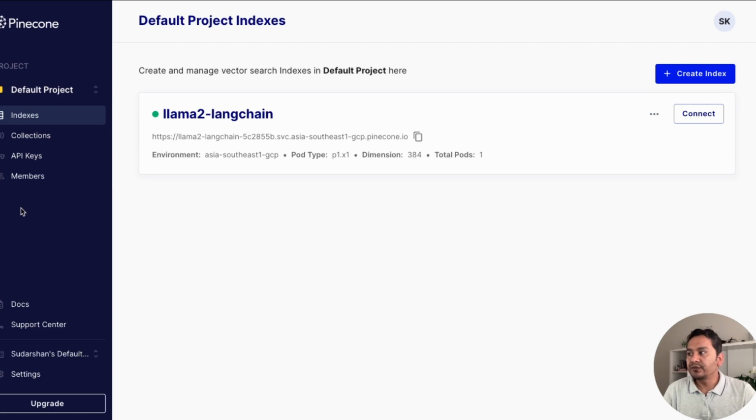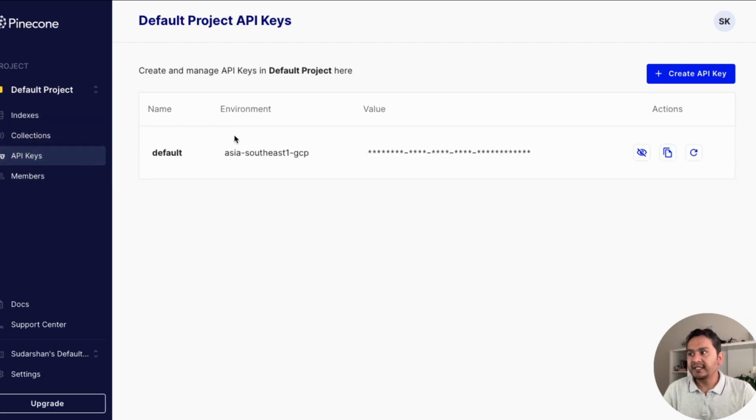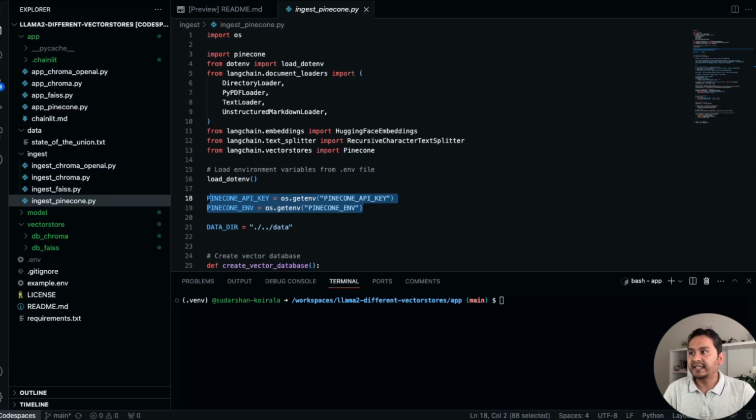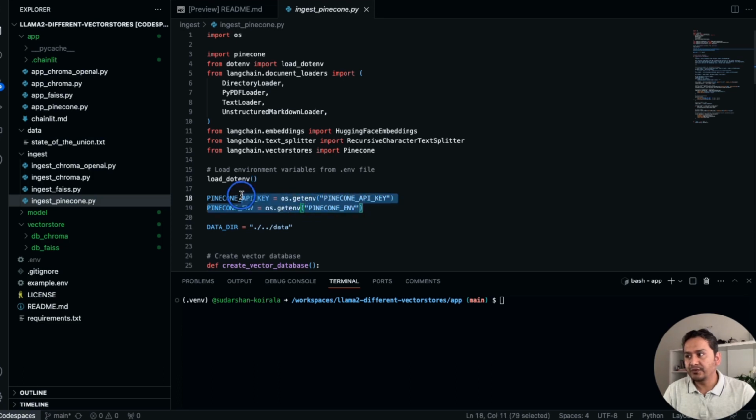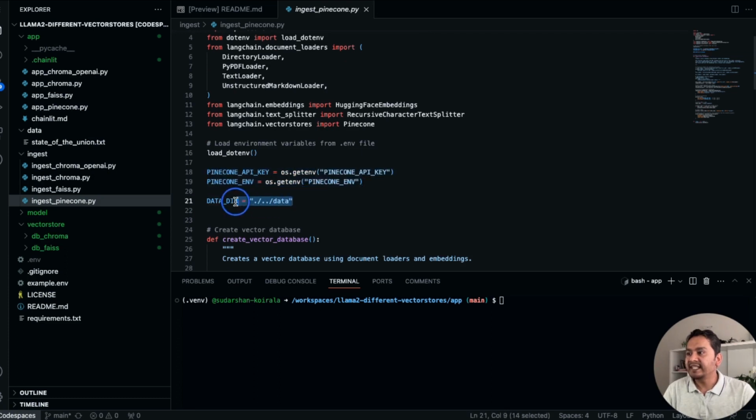app.pinecone.io. Here you need to create the API keys, right? So if you go to the API keys part, here is the environment, Asia Southeast 1 GCP. This is what I have provided here, right? So Pinecone env, and that is stored in the .env, as I said before. And then you need to have these API keys. You can just copy it from here, and then you can just paste it there. This is the first step that you need to do in order to use the Pinecone API key and Pinecone env, right? And then here the data directory is data, because we want to use the same data, right?